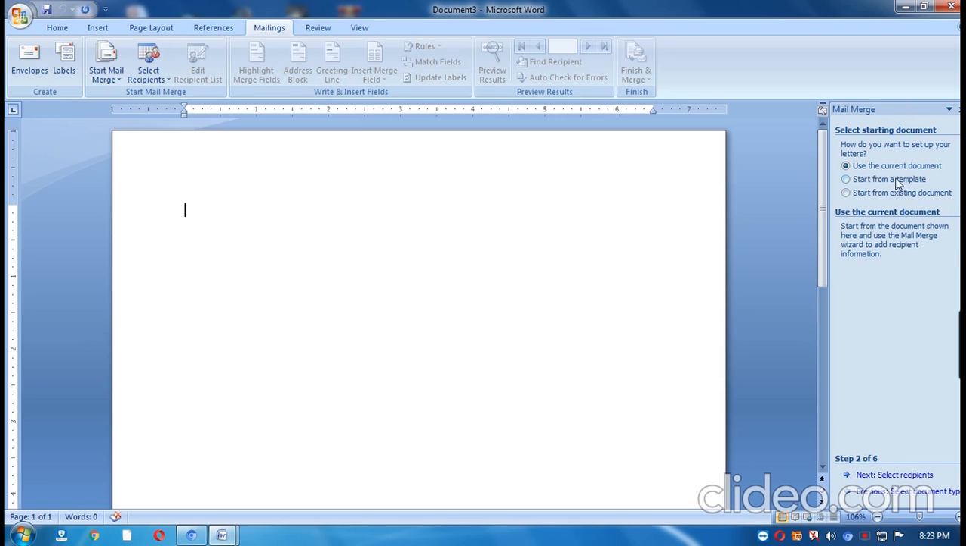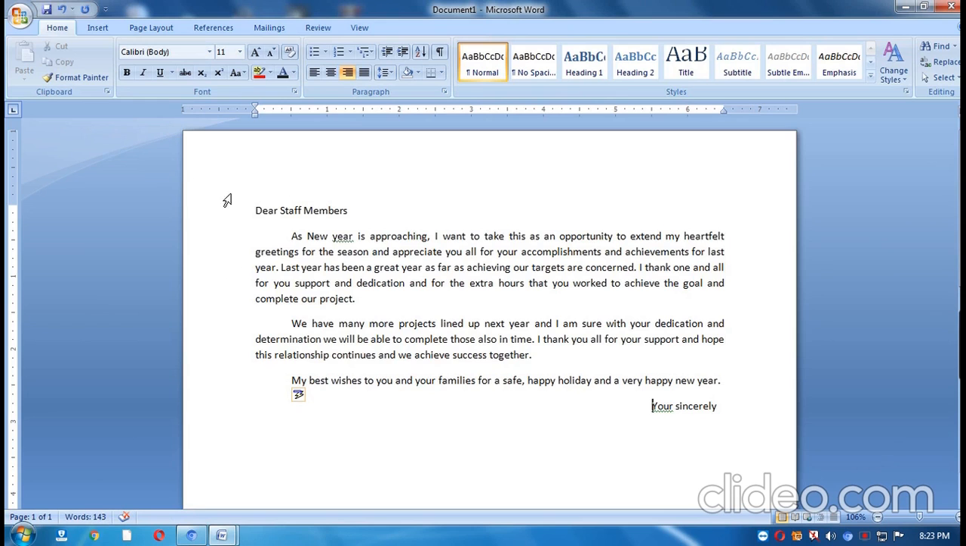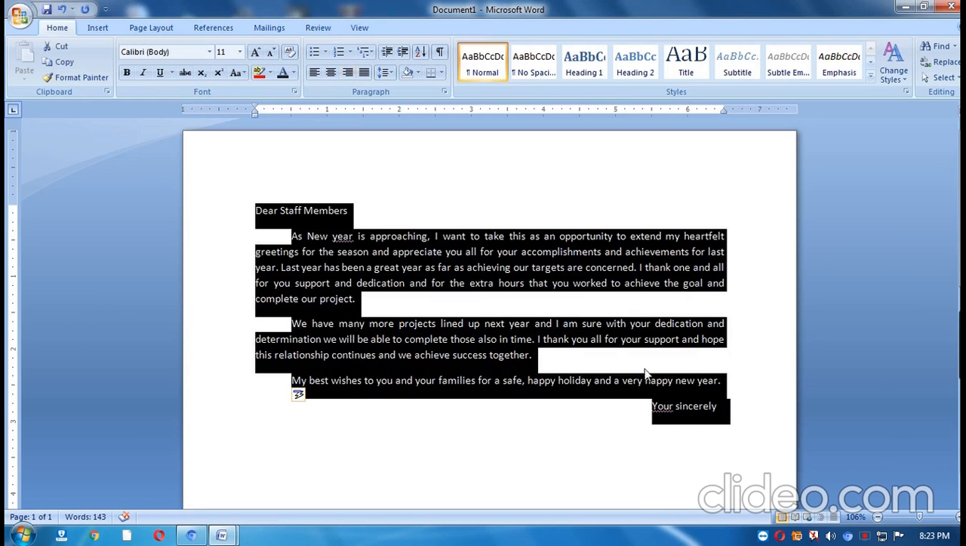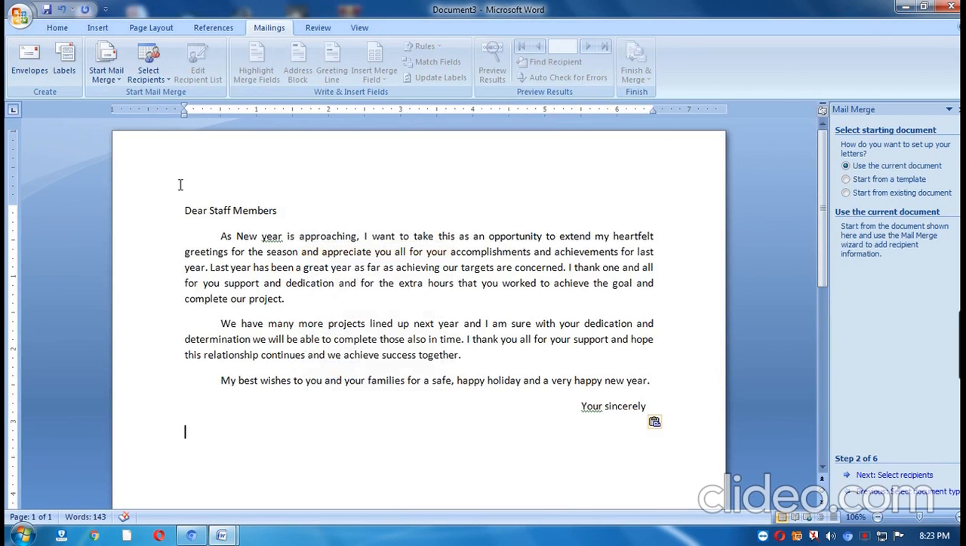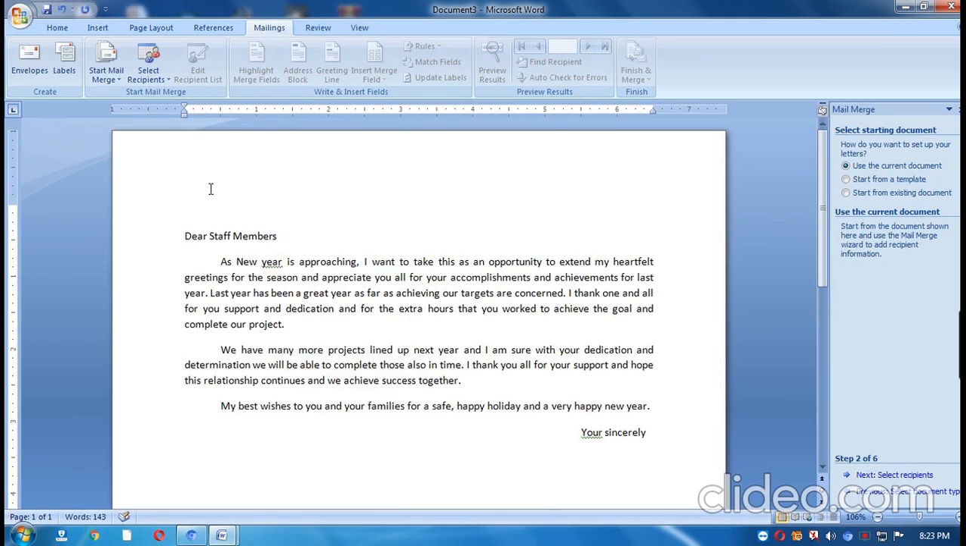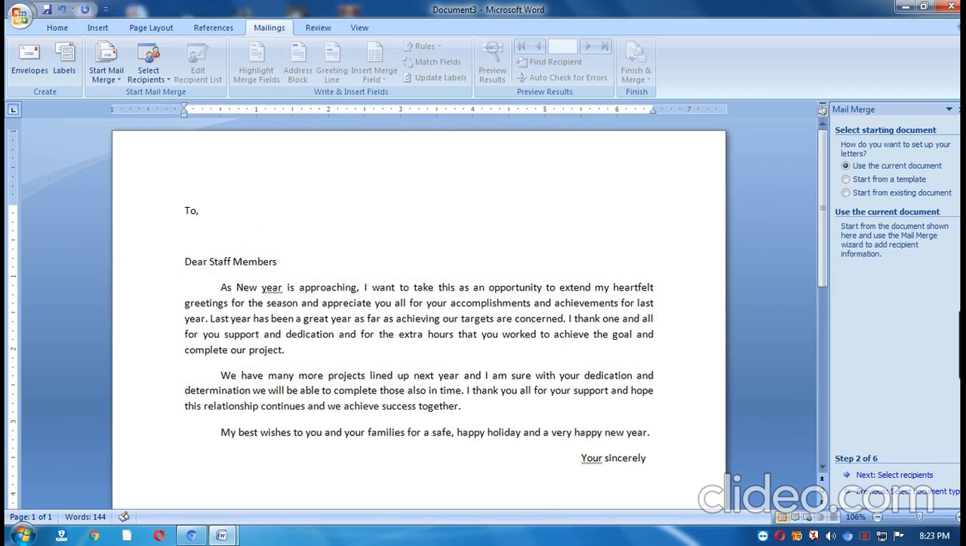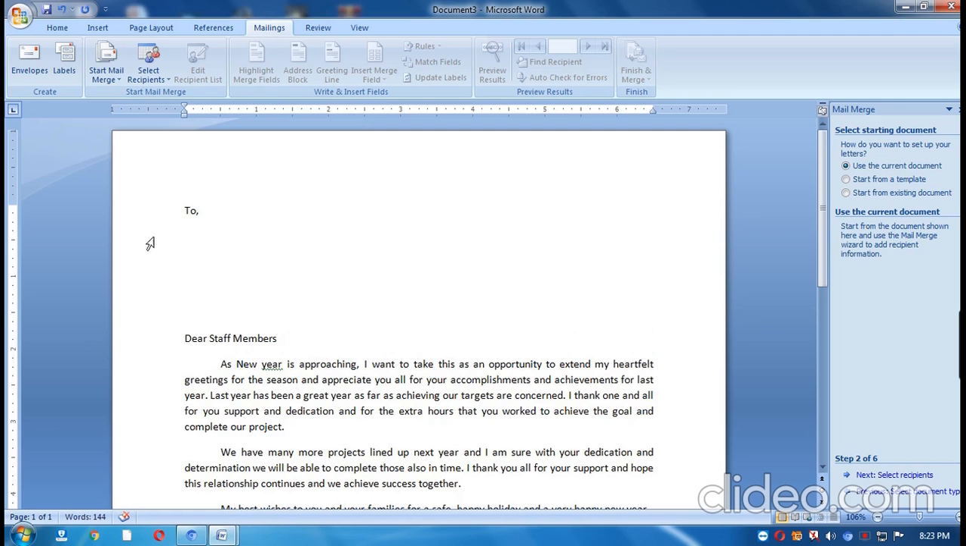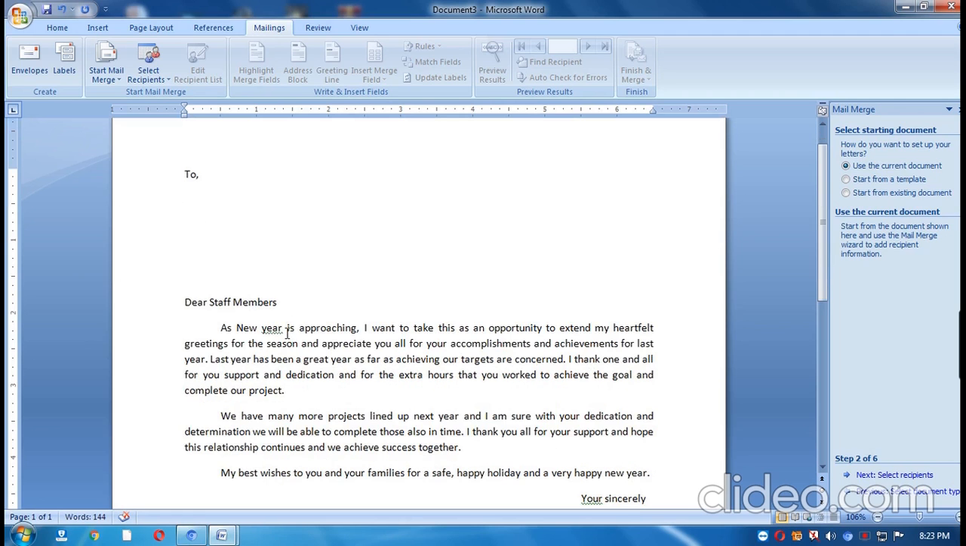I will use the current document, but I haven't typed any letter so far, so let me copy one. I already have one letter. The letter should be without a to address, so let me copy this and paste it here. I am not mentioning any to address, so let me write only To and leave the to address blank. This is the letter for my staff members. I am greeting all my employees with New Year wishes.